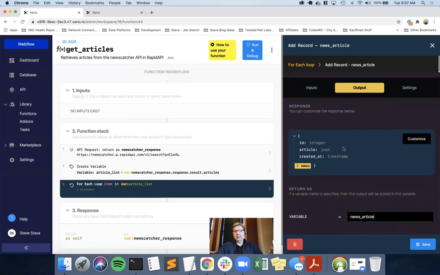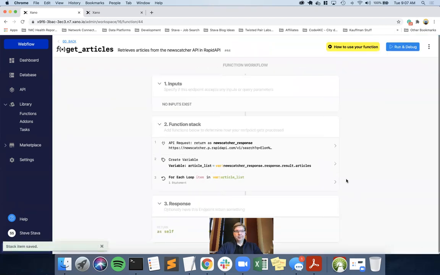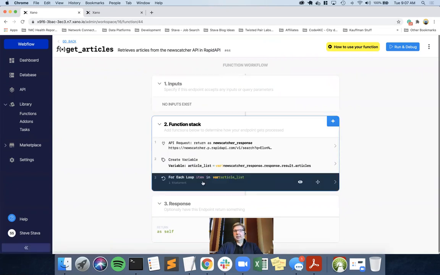And here you see the table structure. It'll give us an ID. We'll put the article in, and it'll create a created at timestamp for us. So I'm going to save that. So literally at this point, when I run this, we should end up with data in our table.